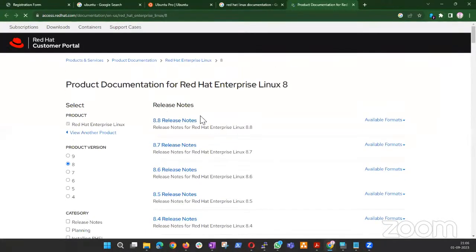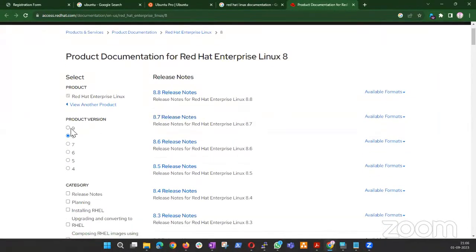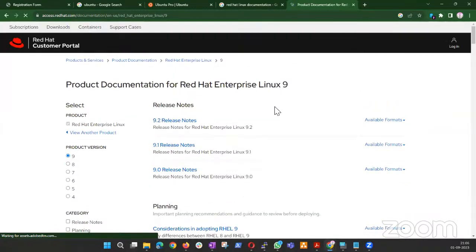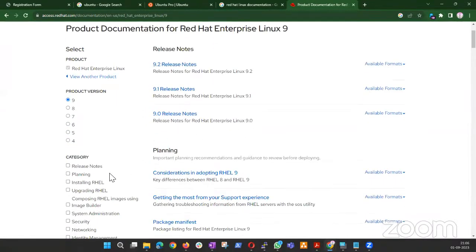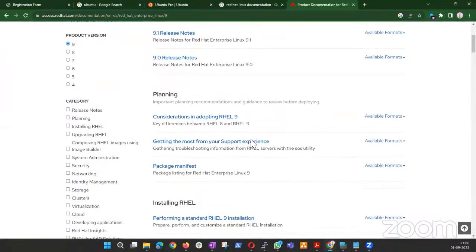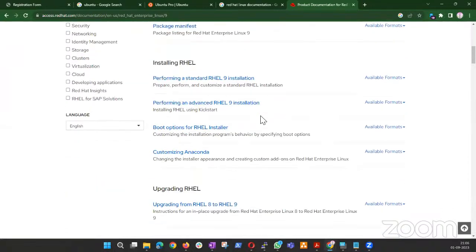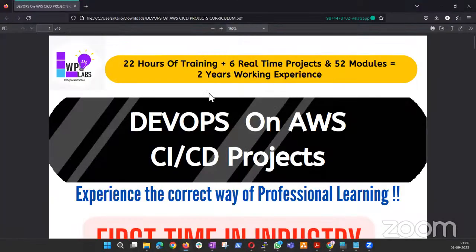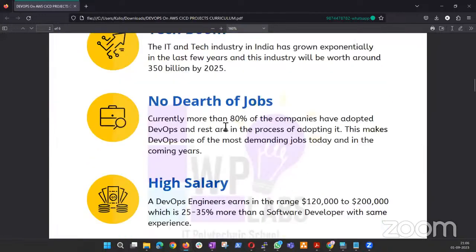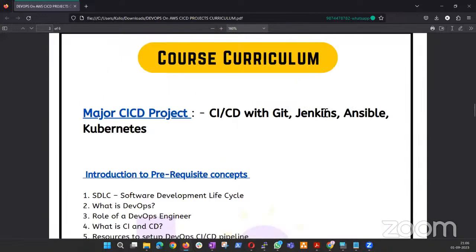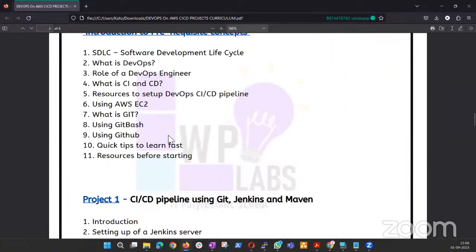Here, if you are stuck on a particular command, then you can check. Like in version 9, if I'm having some doubts, you will have the commands that you need to use from the documentation page, for each and every tool, for each and every version of Linux or any other tool. There are hundreds of tools that we are going to use, like Git, Jenkins, Ansible, Kubernetes, Terraform.